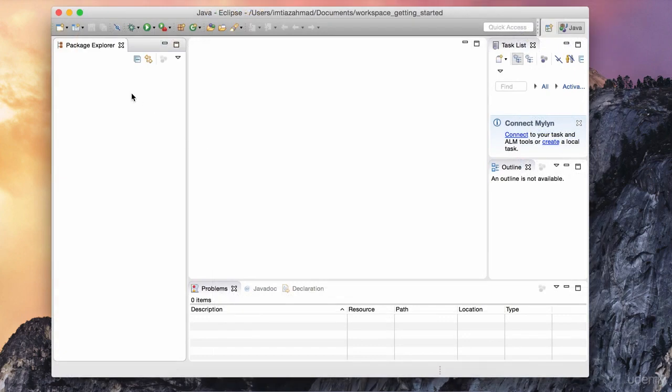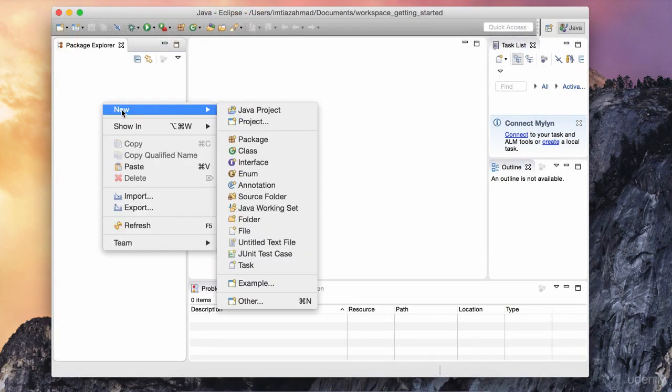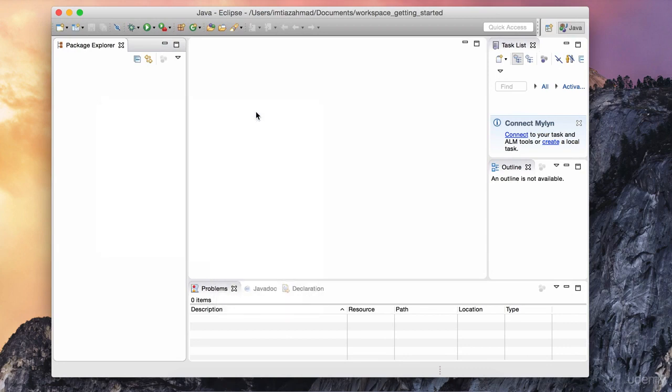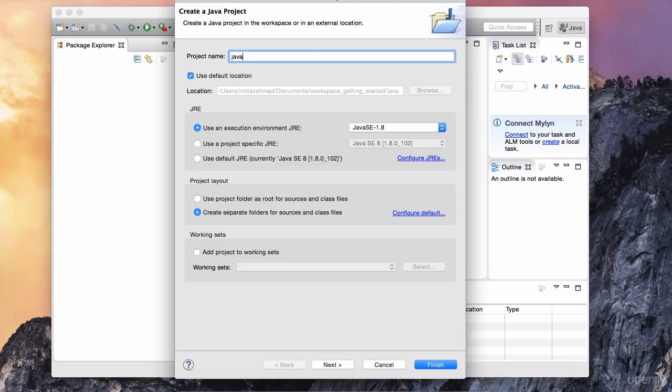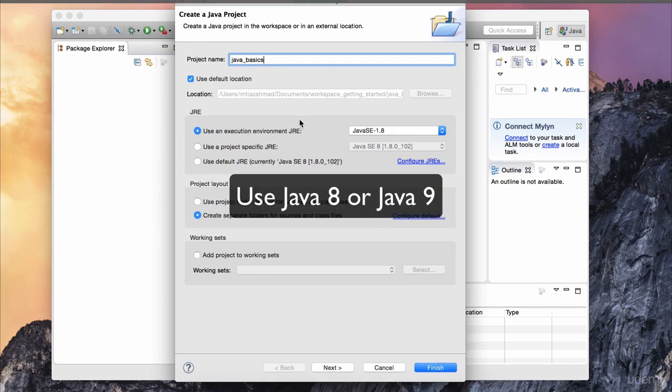The first thing we're going to need is to create a project. It's going to be a Java project. So you right click here and go to New, Java Project. And we can just call this Java_basics for now. And you'll notice that the Java runtime environment is 1.8.